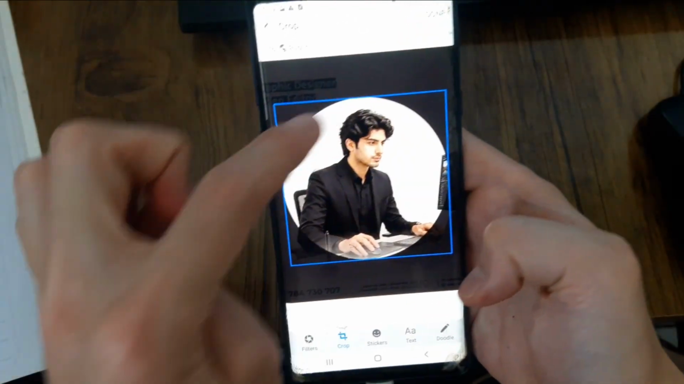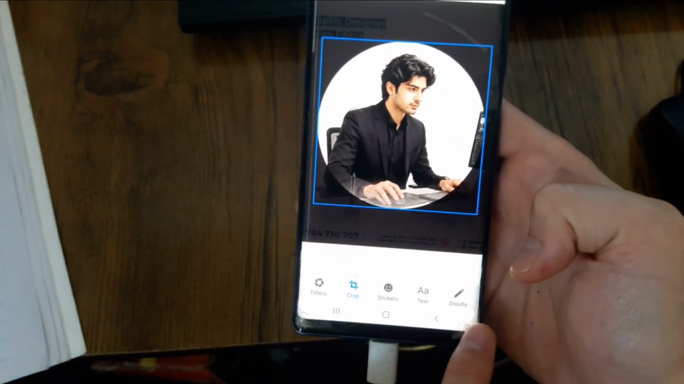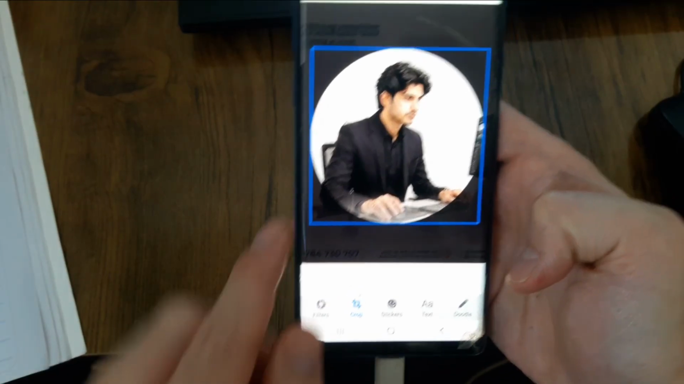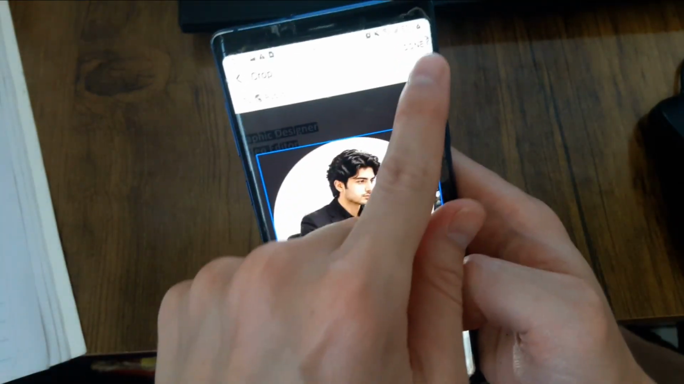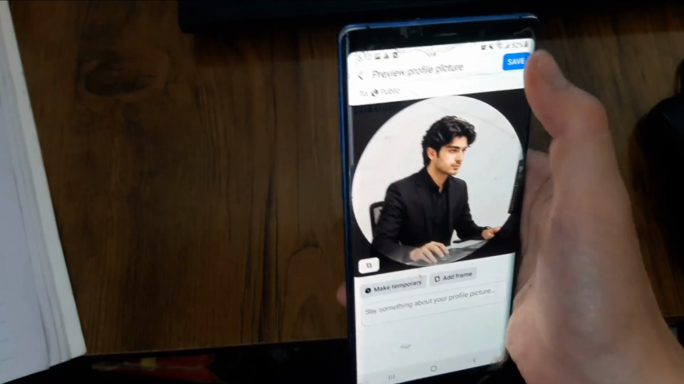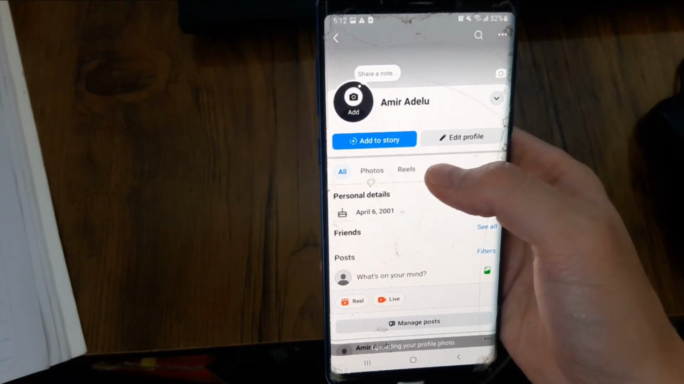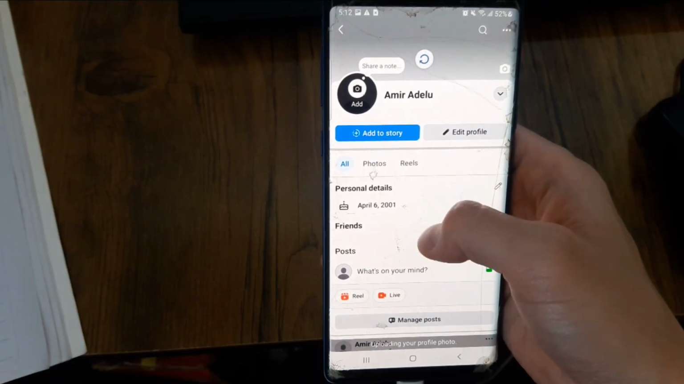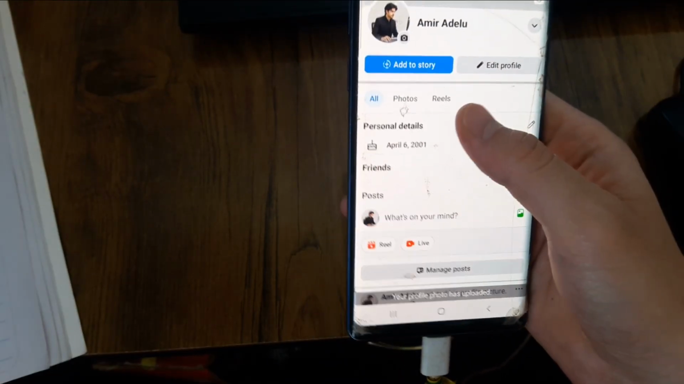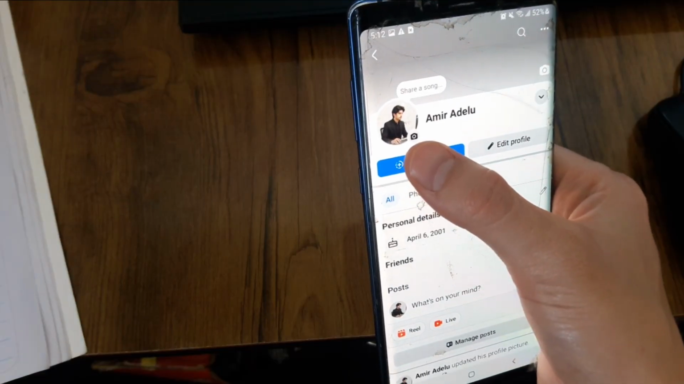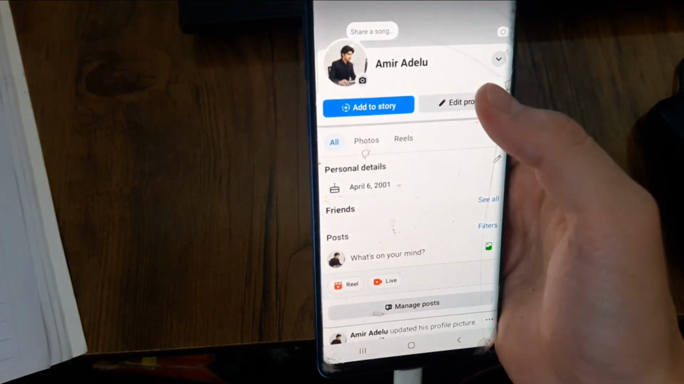Okay, this is my profile, and you can add stickers, text, filter, and click done and save. In 1 minute, I'm updating my profile. Very easy. My profile is set in my Facebook account.